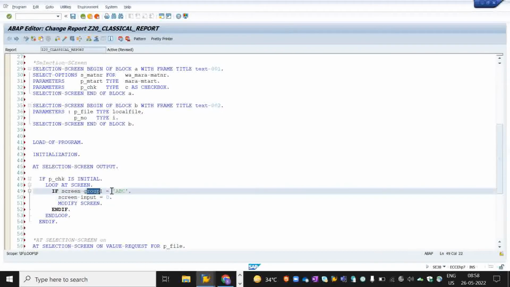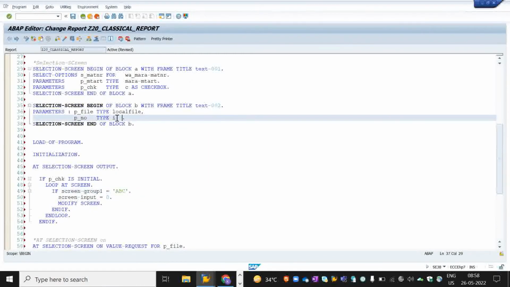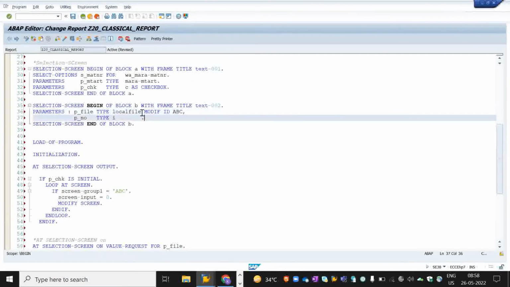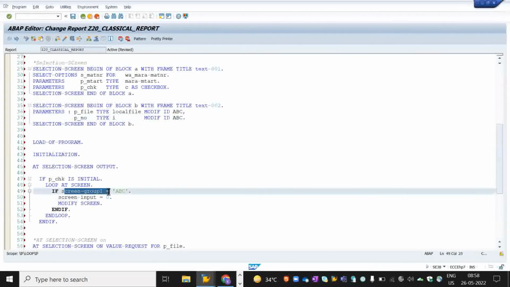Now here we wrote group equal to ABC. Is there any group option we mentioned? We didn't mention any group here. Now I'm grouping these two parameters, p underscore file and p underscore number, using an additional keyword called modif id. Modif id ABC. If you write this modif id for 5 fields using the same name, all 5 fields come under a single group. Now this condition will be satisfied.